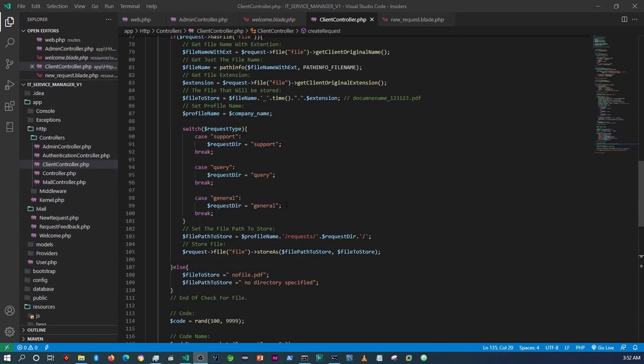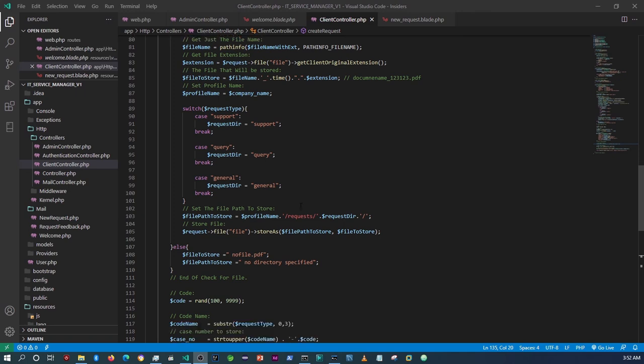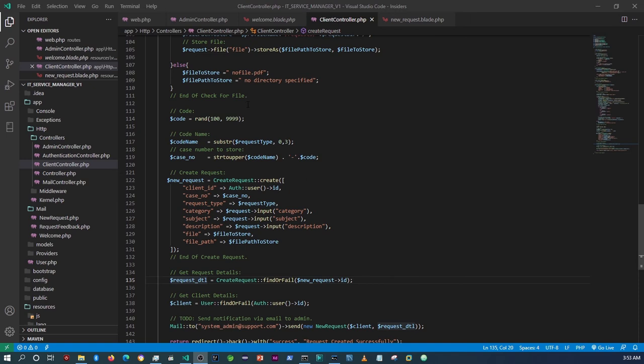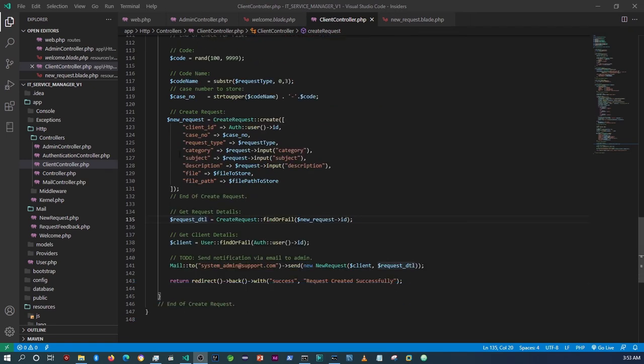All right, guys, I'm back. Okay, so I'm just going to show you what I've done so far. Here we are in the client controller, and this is the method where the client creates a request. I just created that variable there, and after inserting the request, we are getting the last inserted ID, the ID of the last inserted record, and passing it through here on the find or fail method. Then we are retrieving that information and passing it through here within the new request mailable that we created.